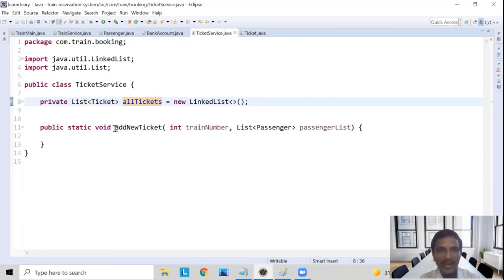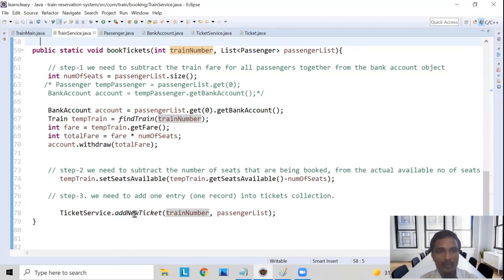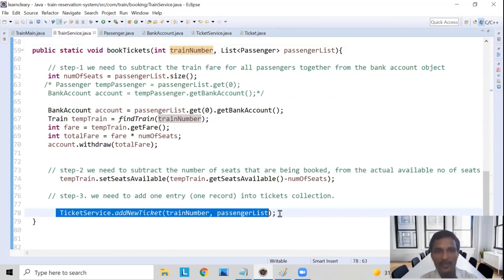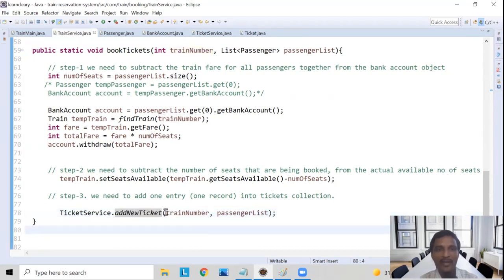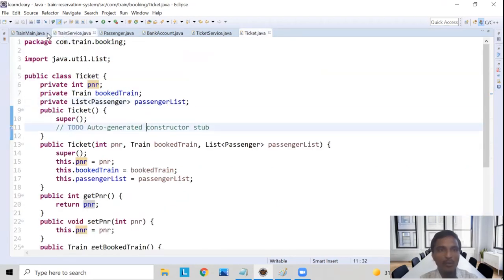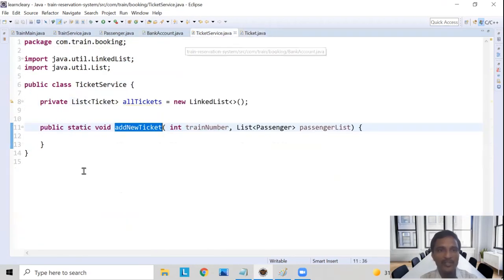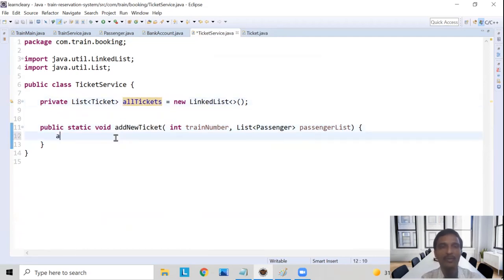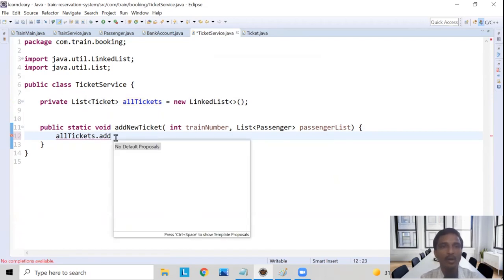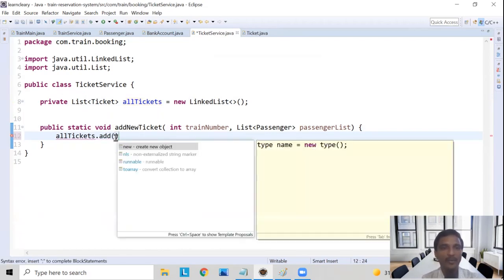When add new ticket is executed from this particular place, inside this add new ticket we need to add these details, train number, passenger list, etc. Sorry about that, so in the ticket service, inside this method we need to add one ticket object into this all tickets. So I need to add something like all tickets dot add. I need to add it.